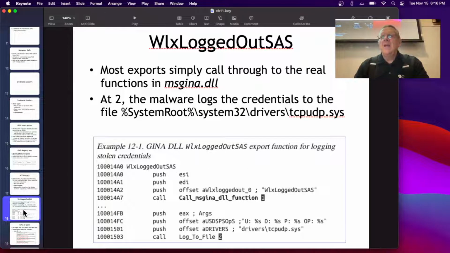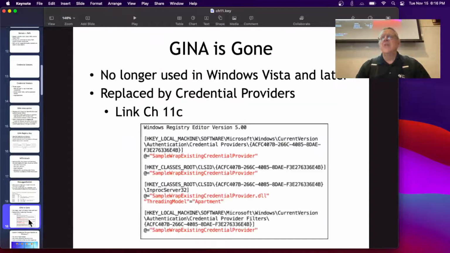Now, anyway, here's what it would look like. At 2, exports will call through to the real function. So this is the export function. And here it's going to call the malicious DLL, and here it's going to log it to a file. So it logs the credentials that go by.